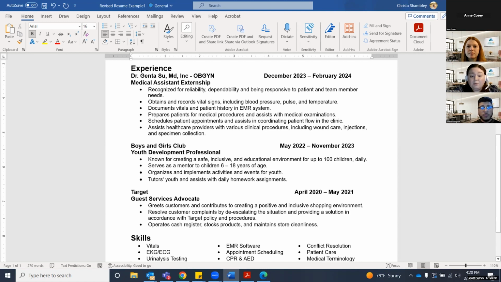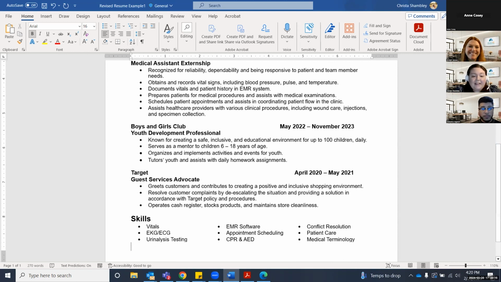So you can see this is known for creating a safe, inclusive, and educational environment for up to 100 children daily. Serves as a mentor, organizes and implements activities, things like that, that can be transferable to medical assisting. And then you can see with Target, greeting customers, creating positive and inclusive environments, resolving customer complaints, de-escalating situations. These are all really important skills for medical assisting that you would be doing on the job there too. So yeah, don't focus on the really obvious things about these jobs. Focus on the things that add value to what you're working towards.